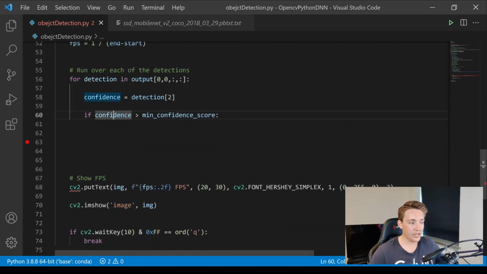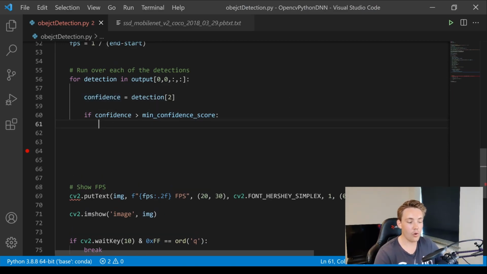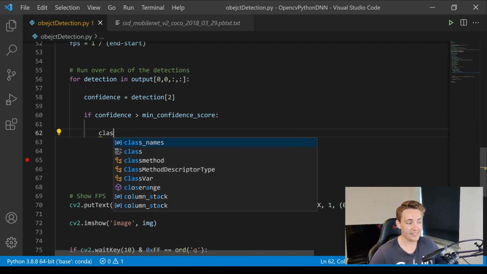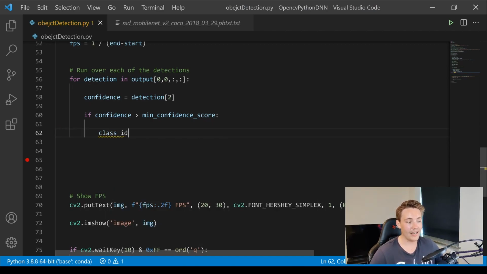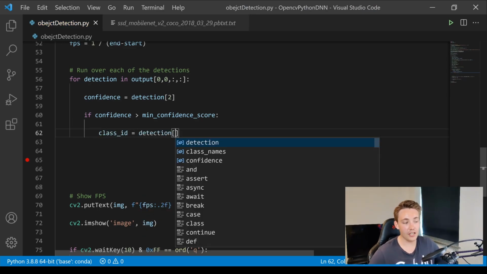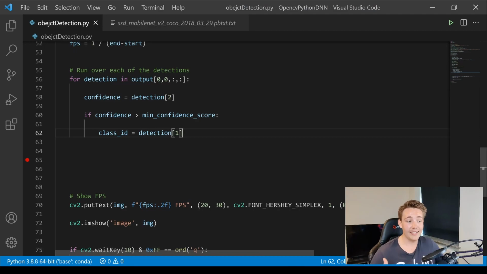So now we can go down here again. If the confidence score is greater than the minimum confidence score that we just set up, then we're actually going to do all of these different kinds of detections here. So first of all, if we have a detection and it's higher than some threshold, we're going to get a class ID, because we want to know what class we are actually detecting in our image frame. And then we're going to take the first element of our detections, which will be the class ID that we're detecting in our image frame.